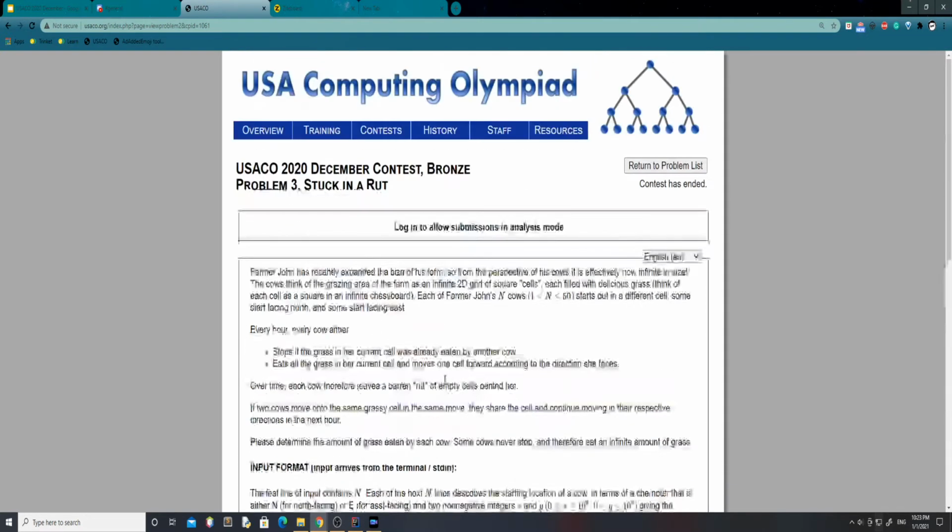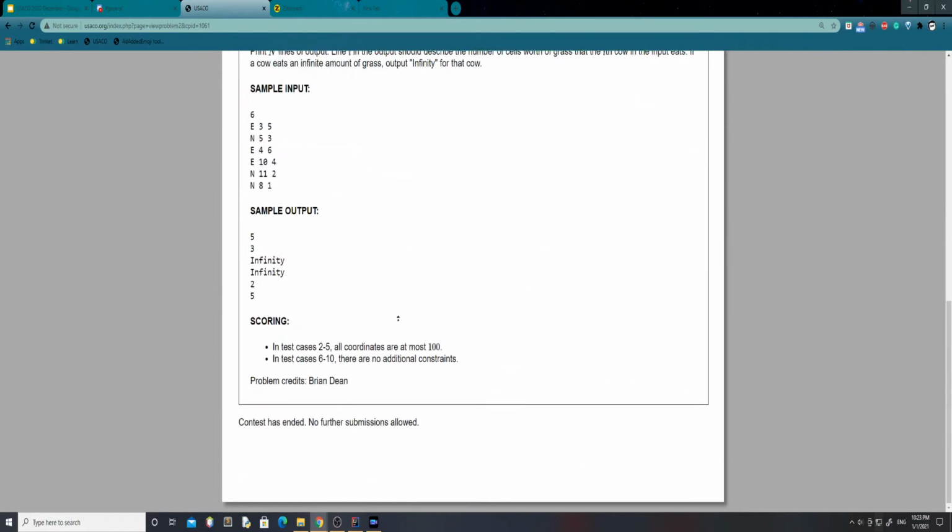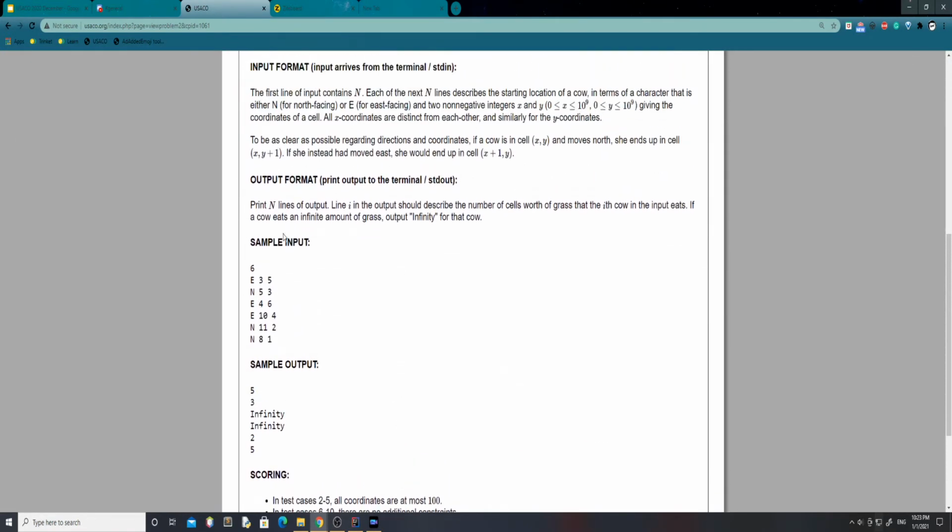But anyways, let's take a look at how we're going to solve this problem, how we're going to approach it, and maybe we can try figuring out the sample input and sample output.